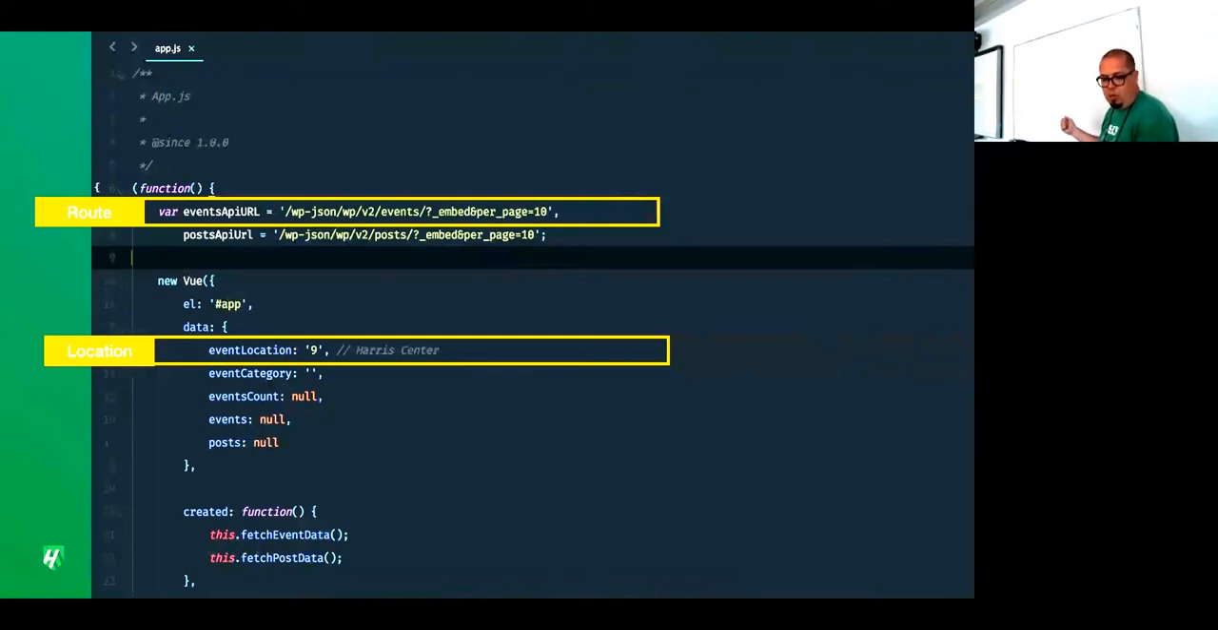I have some other parameters such as events count that'll give me the number of events that have returned, and I also have an events holder and a post holder, because on the mock-up that they showed us, there's also some research articles that are at the bottom. I want to get those too, and I've also defined that REST API route as well.